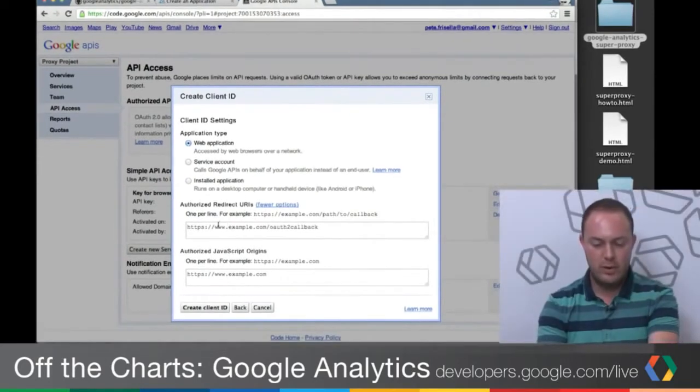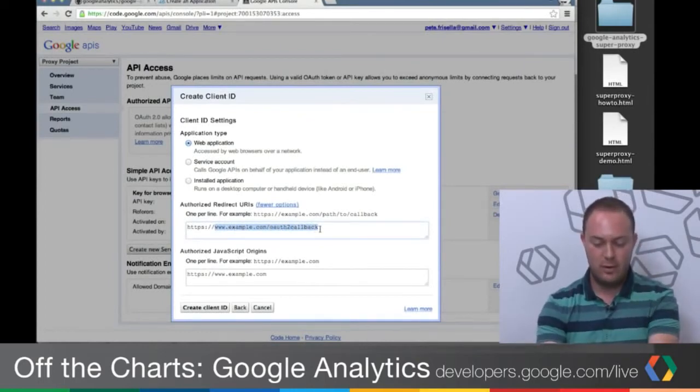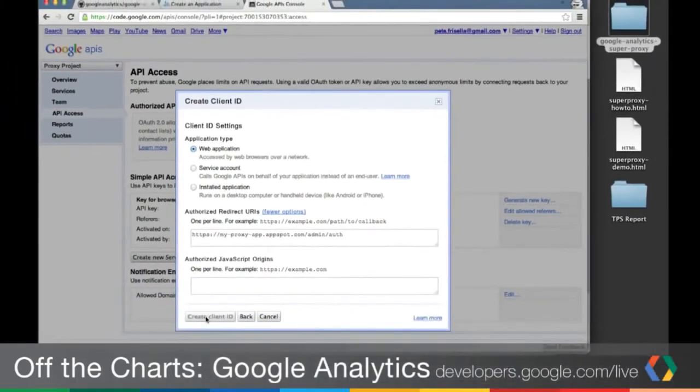Configuration options. What's important here is that you change this here to point to your new AppEngine instance that you just created a second ago. So in our example, ours was my proxy app, and it would be at appspot.com, right? And this is all in the instructions also, but the callback URL for OAuth is admin/auth, right? So that's the one configuration that you have to change, and then we don't need to worry about this. And you create the client ID.